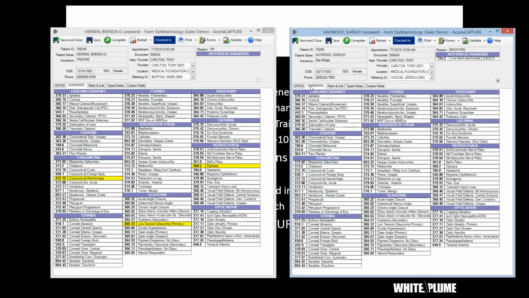Is it 8 pages long? No. It looks exactly like it did the day before. The doctor's muscle memory is still intact. There's been no change yet. Great. We love no change. Let's come down here and click on diplopia. This is the first time that you'll see a change. Instead of it being highlighted in yellow, it's highlighted in green.